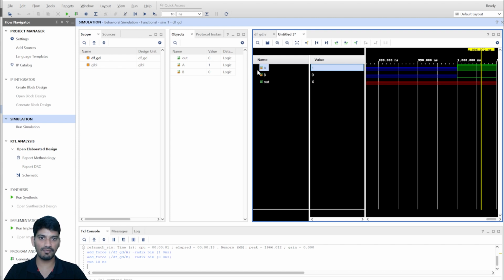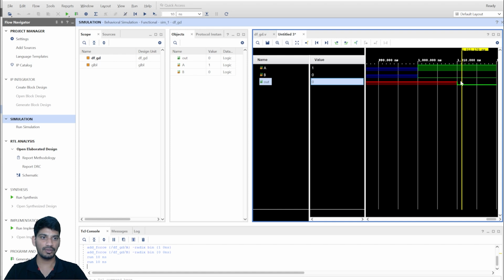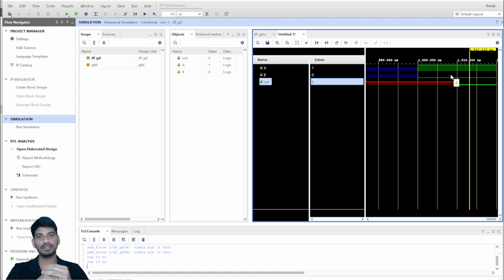So I'm keeping the same value of 1 and 0 and running the simulation for 10 more nanoseconds. Now see, the output has started changing, right? You can see the output is changing and this output is evaluated at this particular node of inputs. What I mean is, if the pulse width of the input is very small compared to the delay we have given, then it will get suppressed. So we'll see what it is in the example.